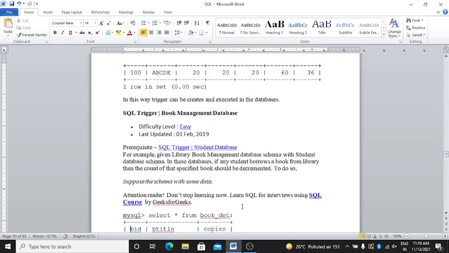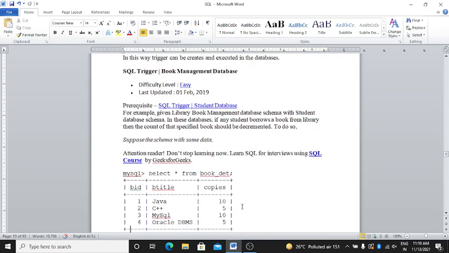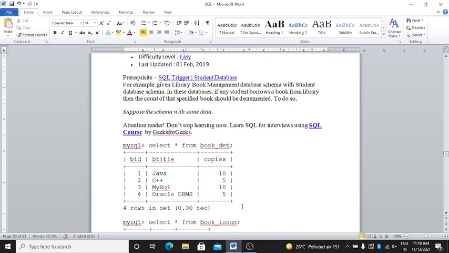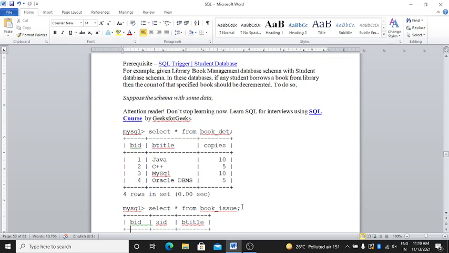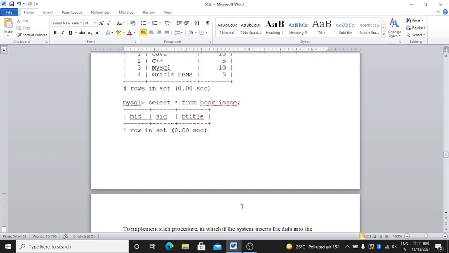Here is the SQL trigger, book management database. Prerequisite: SQL trigger, student database. For example, given a library book management database schema and a student database schema, if any student borrows a book from the library, then the count of that specified book should be decremented. Suppose the schema is this.